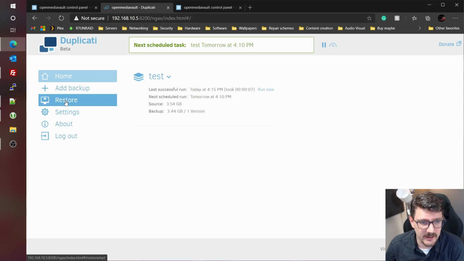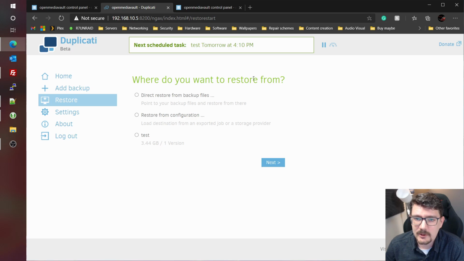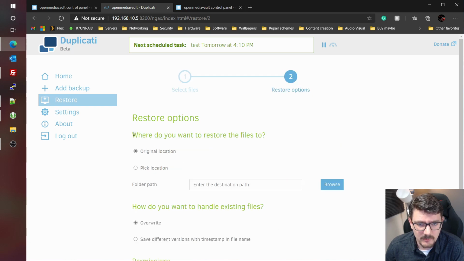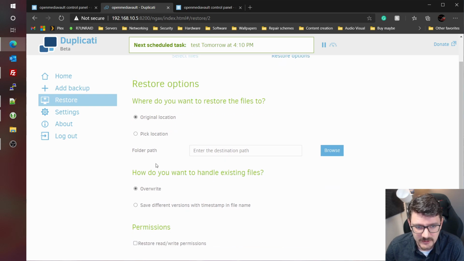So on the left we click on restore. Where do you want to restore from? We only have one configuration, so we're going with the one on the bottom. That one is test. We're gonna hit next. What do you want to restore? This one. That's the only file we have now, so we're gonna restore that. We're gonna hit continue. Where do you want to restore the files to? Well, the original location, that would be nice.